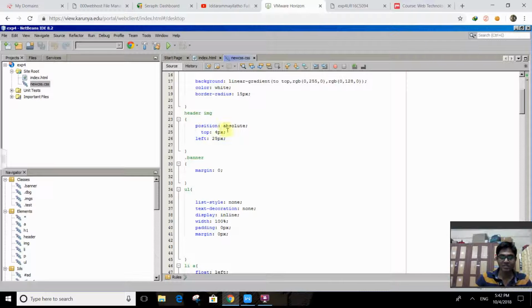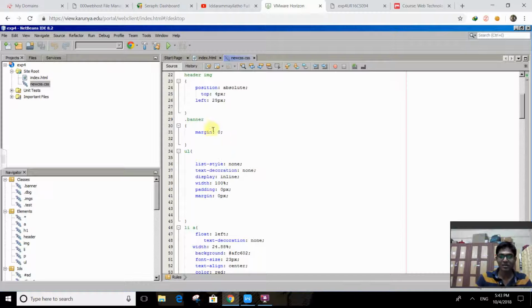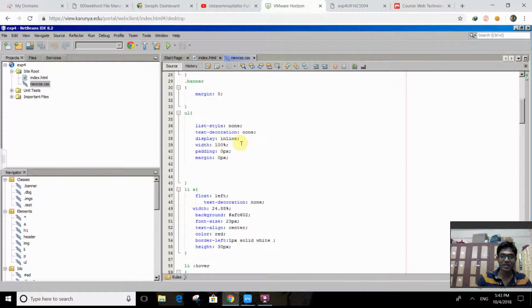And for the header we have position as absolute. From the top we have 4 pixels. While we are using the style sheet, we should give values in pixel or em or pt. For the ordered list, we have list style as none, since otherwise we would get some default style, so to avoid that we have given list style as none and text decoration as none. And display should be inline.